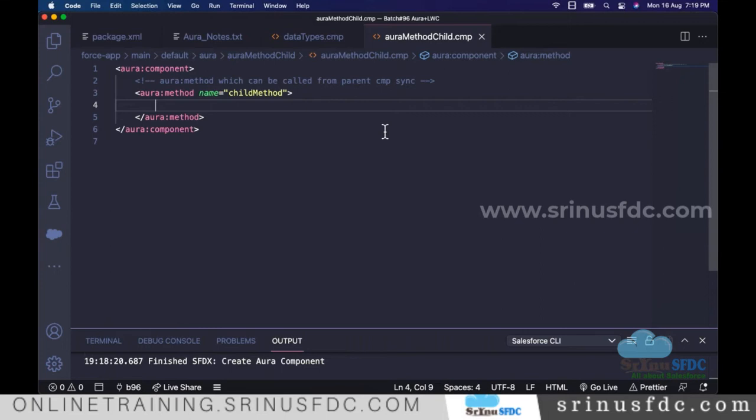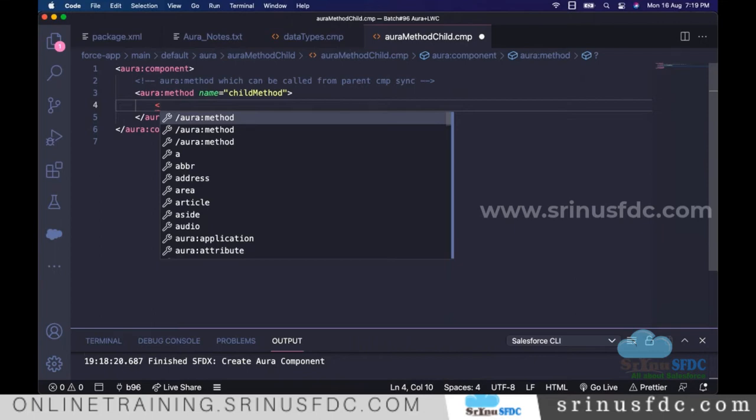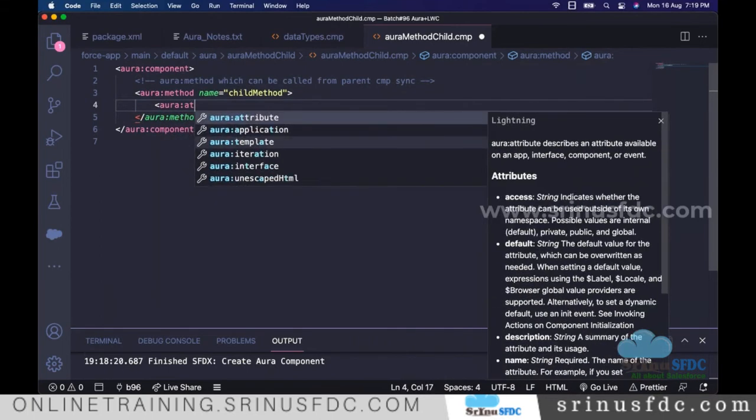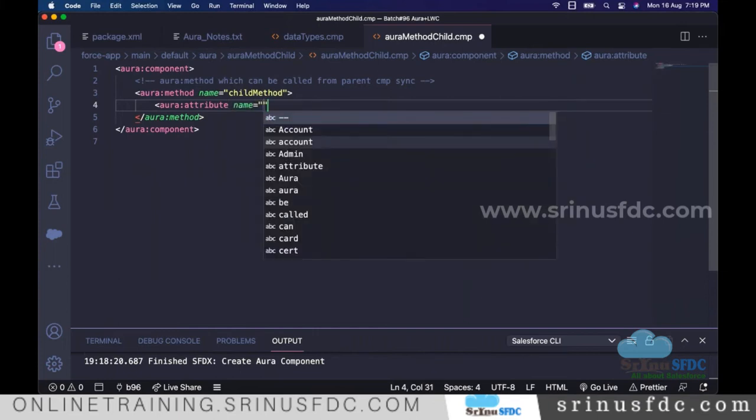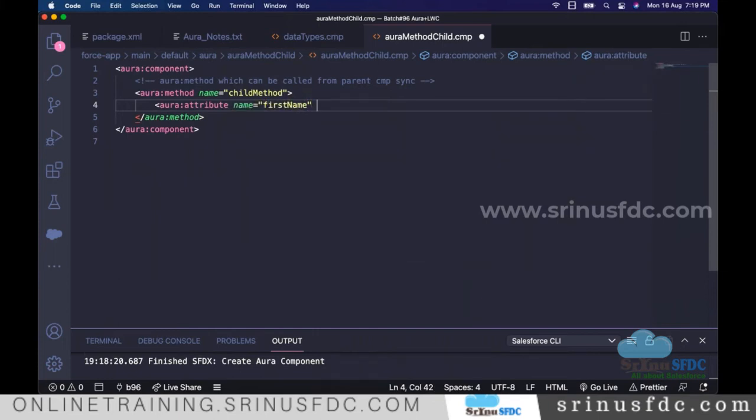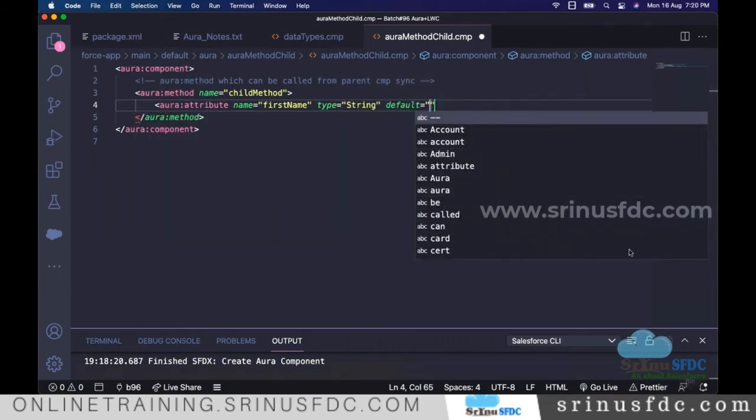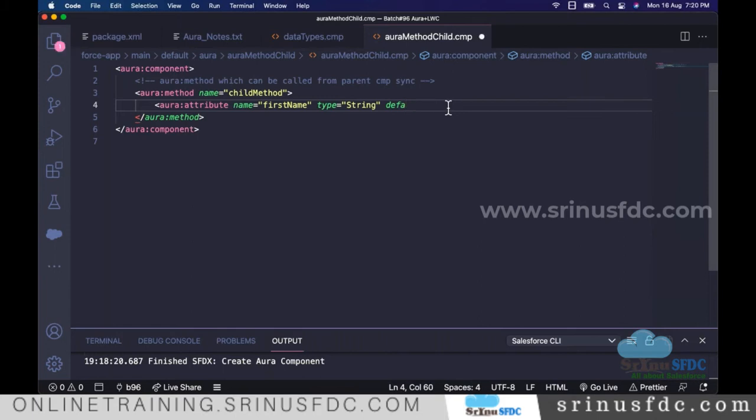what are the attributes they are going to supply? A function will accept parameters, right? Here parameters we define as attributes. So let's say we are going to accept the first name and last name. Aura attribute, name of the attribute, firstName, and the type is String. Default value, you can also give some default value, or anyway from the parent they are going to call. Maybe I don't want to bother about giving a default. If needed, we can give. Okay, let's say I'm giving this one attribute.